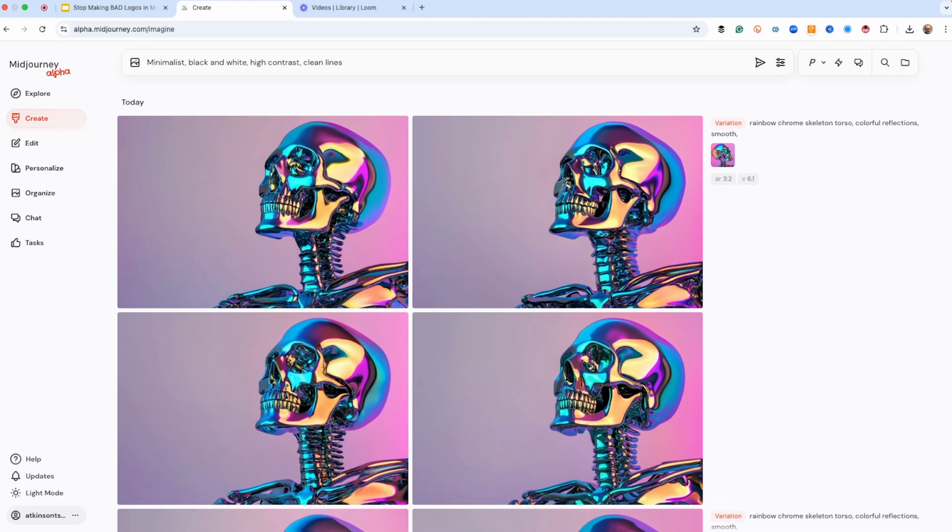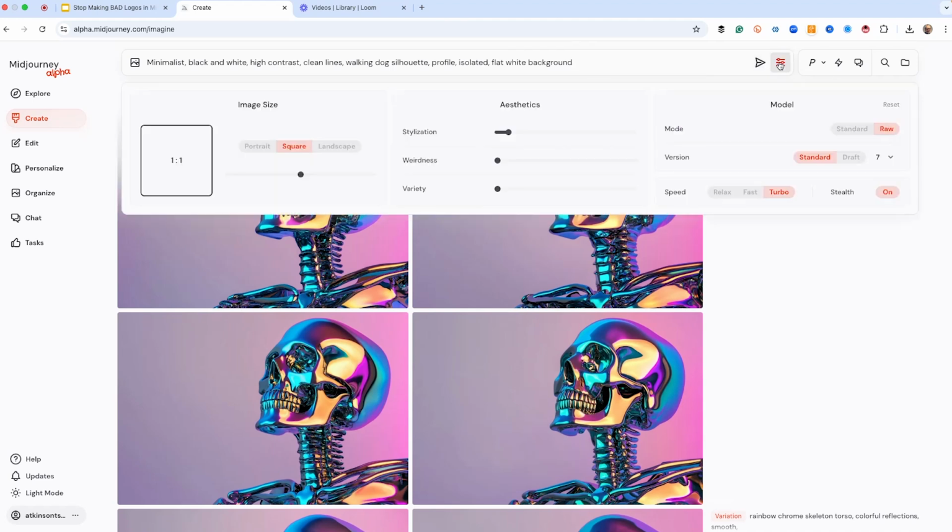So we're going to start with the prompt: minimalist black and white logo, high contrast, clean lines, walking dog silhouette, profile, isolated, flat, white background. Right now, this is going to give us a great place to start. And remember, we're using our 1:1 aspect ratio. We have the style set to 100.